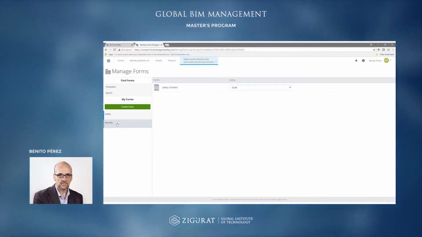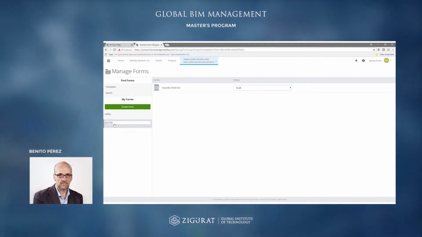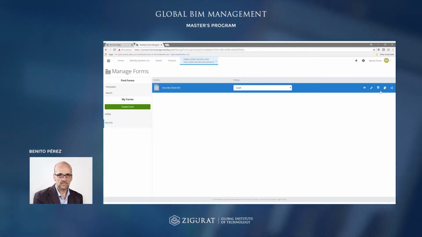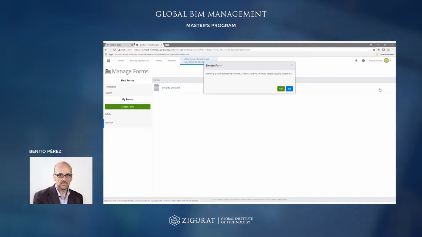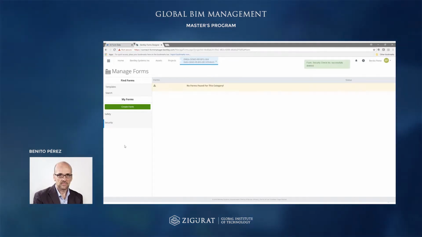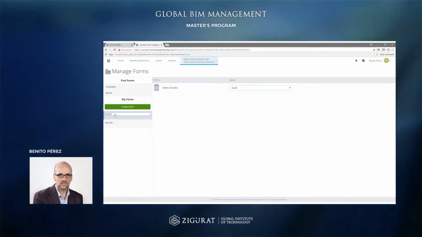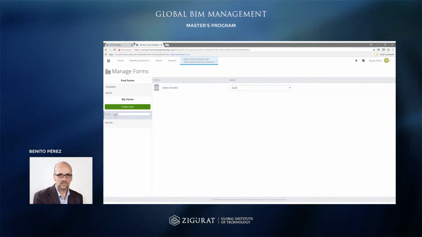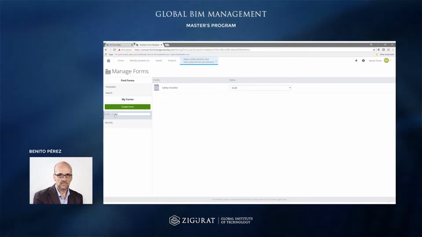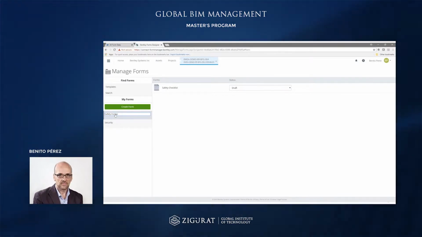So I will change it. And if I want to remove it, I just click on Delete. I am deleting the old form. And now I'm going to rename the category. Instead of safety, it will be safety forms. So everything is very easy to customize.